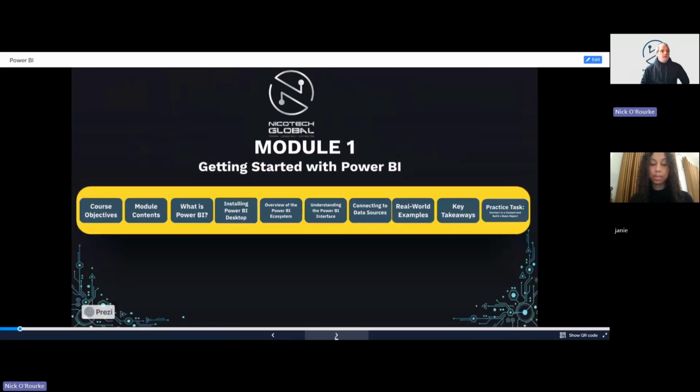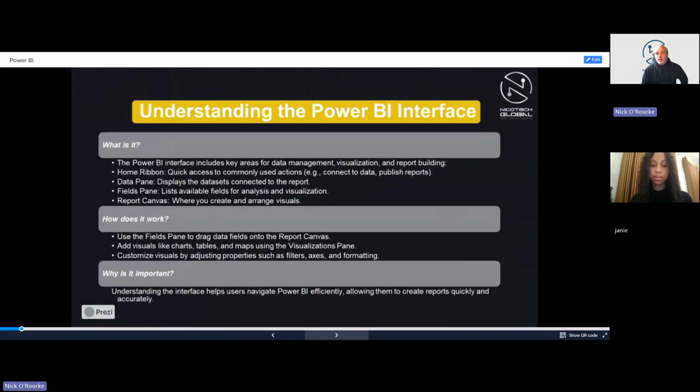All right. So understanding the Power BI interface. So what is it? The Power BI interface includes key areas for data management, visualization, and report building. So we've got the home ribbon. So this is quick access to commonly used actions. For example, connect to data, publish reports. You'll see all of these in a moment.